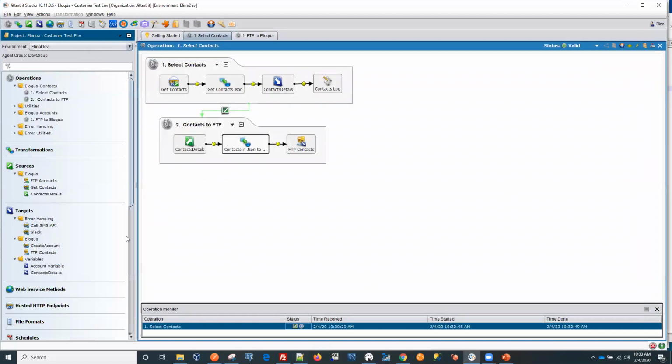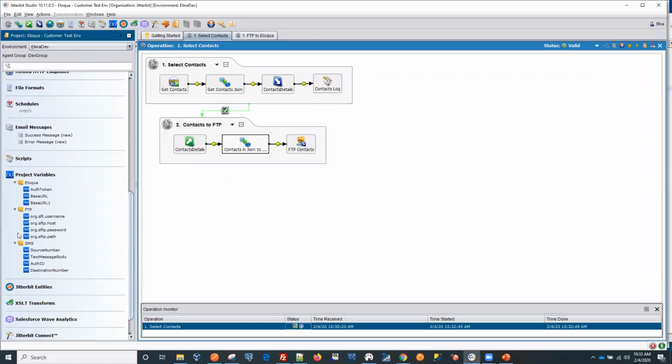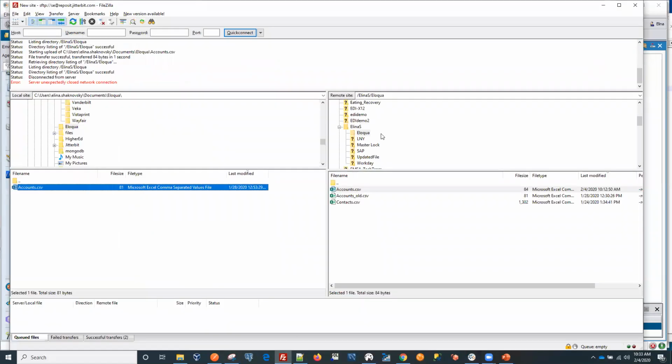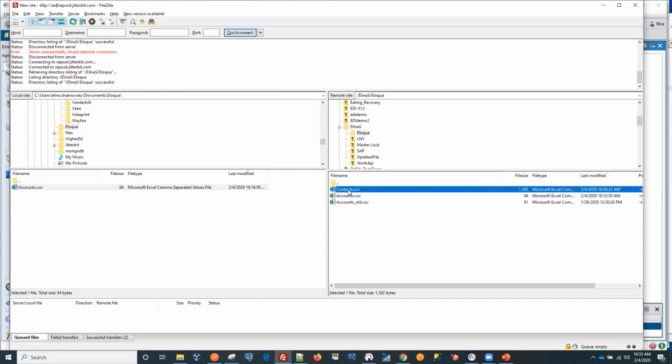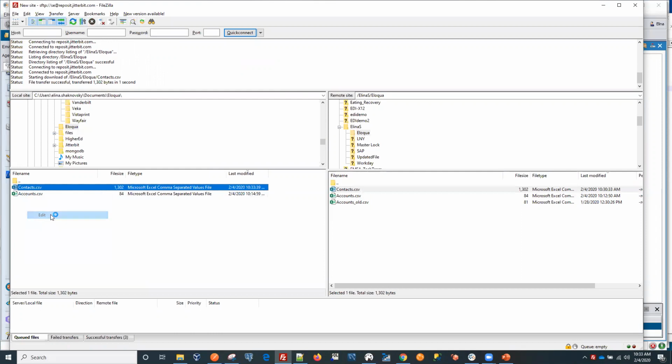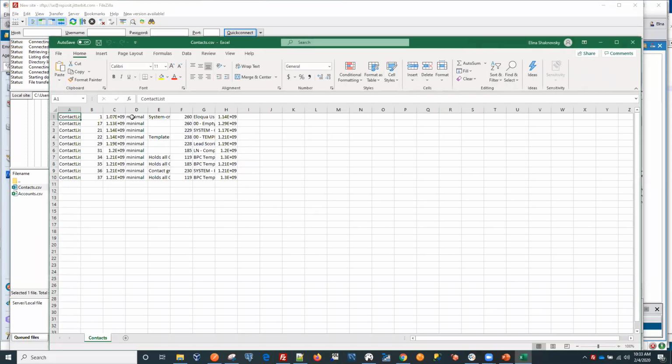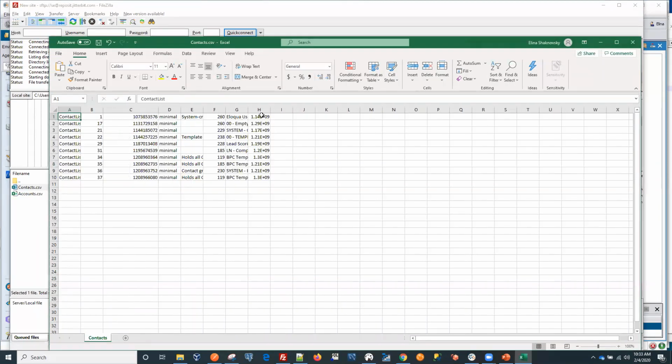Okay, and now one thing we want to check is we were supposed to create a file, so if we go into our FTP server, let's make sure we're still connected. Quick refresh. And today is the 4th, so it looks like that got created. So we'll just move it here, and then open up our contacts from Eloqua. And this is what we got back. So now we have our file. So that's our first use case.